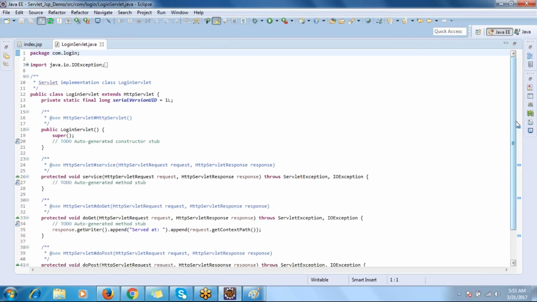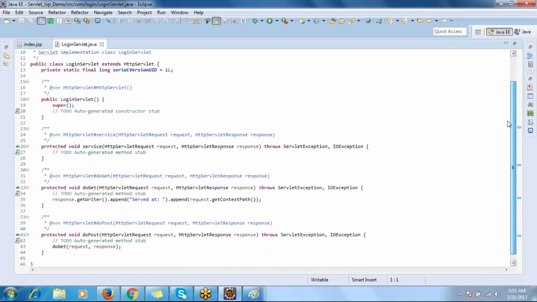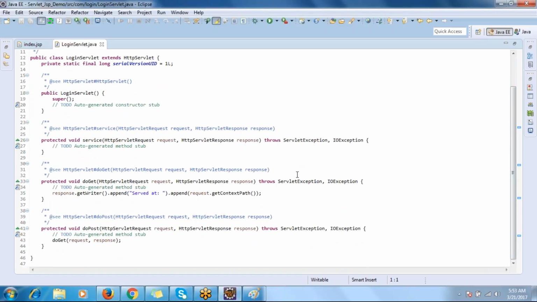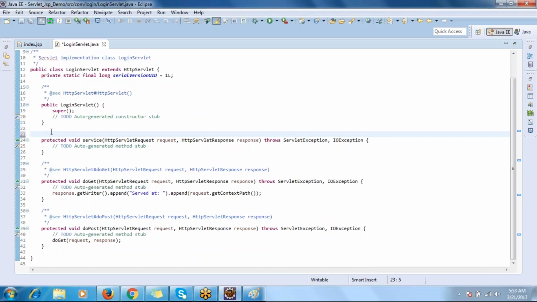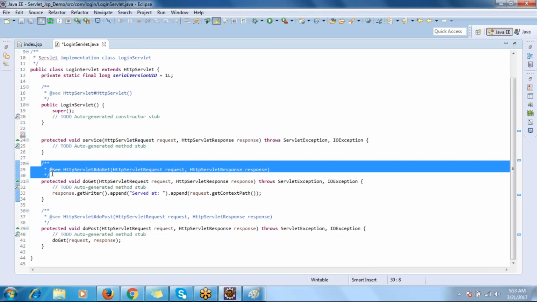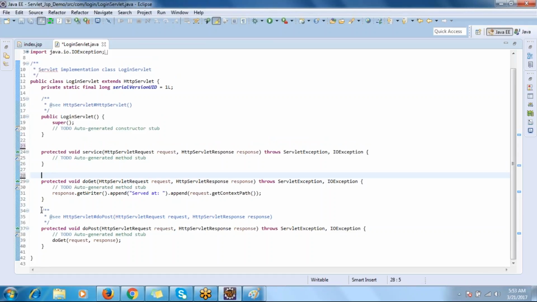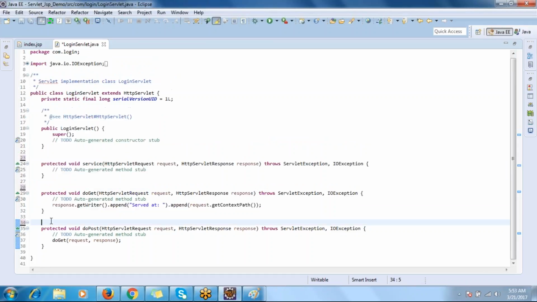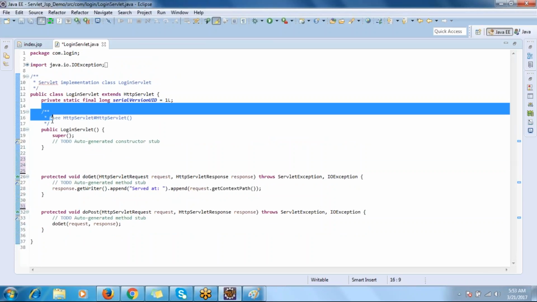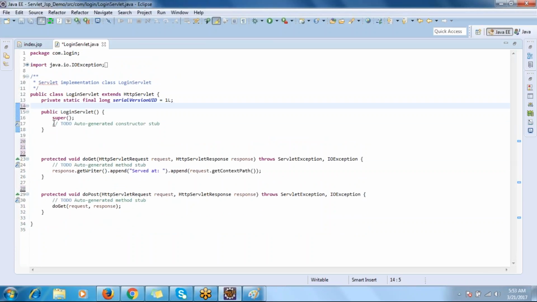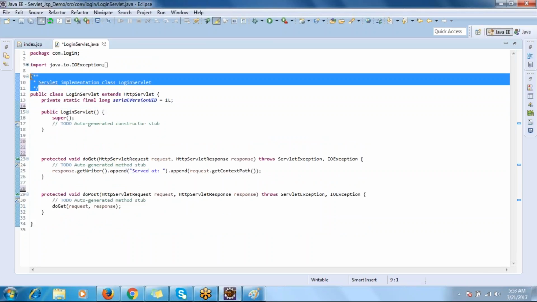So this is the generated servlet. Did you see this? This is a little bit important. Wait a minute. Let me remove all this generated code. Yes, this is a servlet. I'm just removing all the comments so that it looks cleaner.